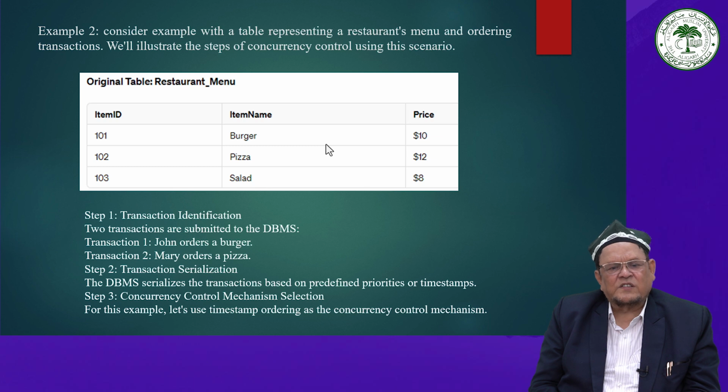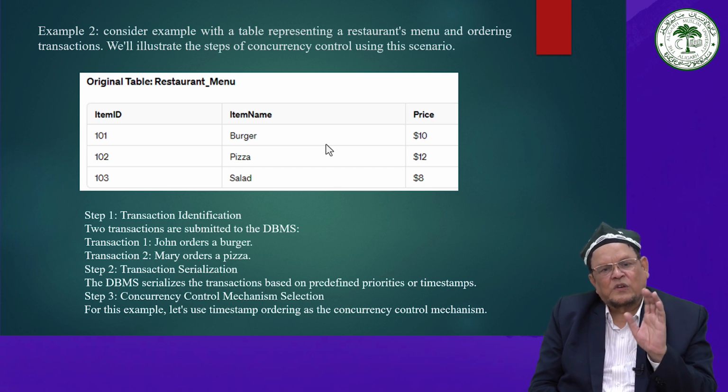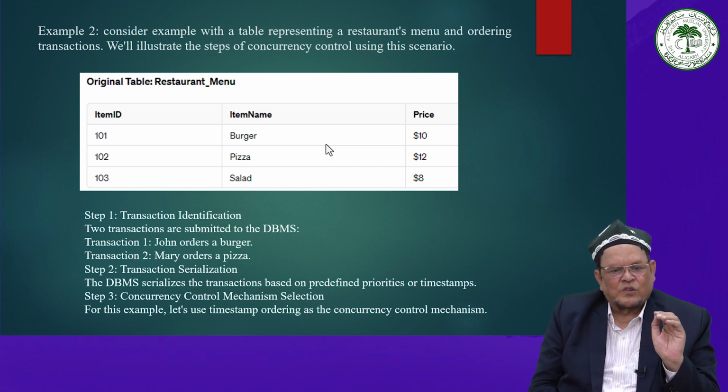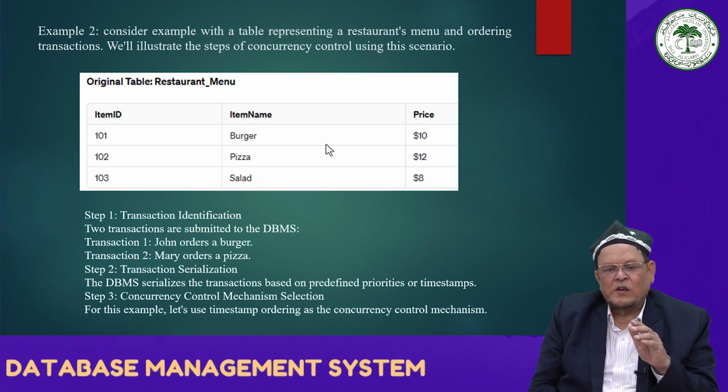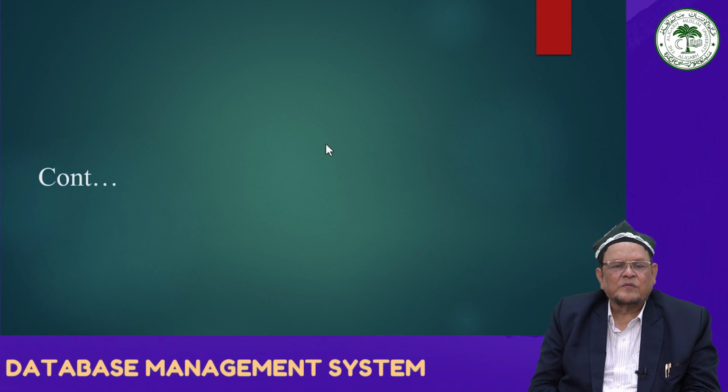Two transactions are submitted to the database. One is John ordered the burger and Mary ordered the pizza. There are two transactions they have ordered. The transaction serialization means the database management system serializes the transactions based on predefined priorities or timestamps. The third step is concurrency control mechanism selection. Let us use timestamp ordering as the concurrency control mechanism.